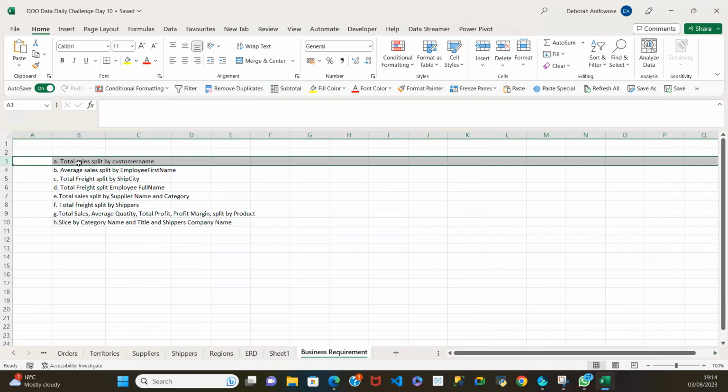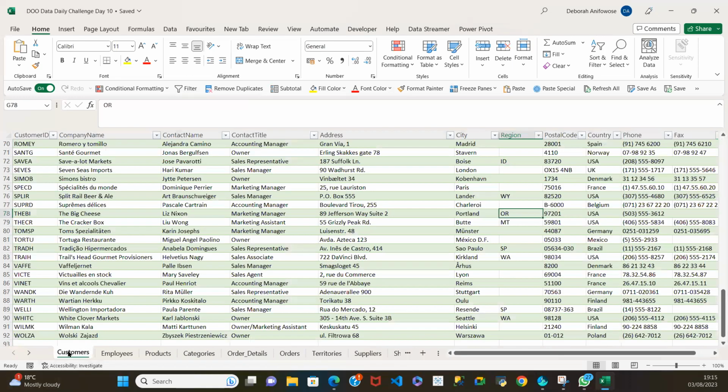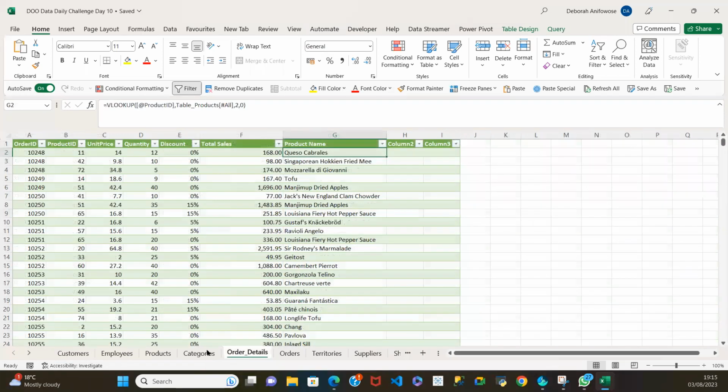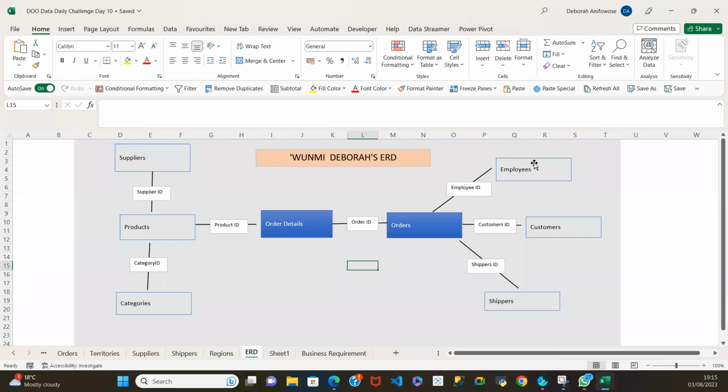So what that tells me then is that I've got total sales and my first requirement is I need total sales split by customer name. The only table here with the customer name is the customers. How do I then understand how to get customers into order details? I would have to do that by studying how the flow goes in my entity relationship diagram.